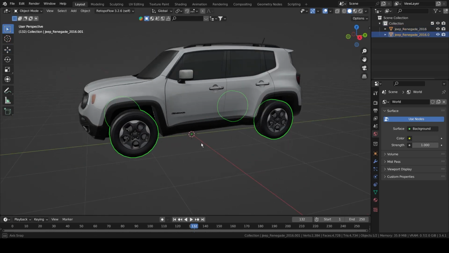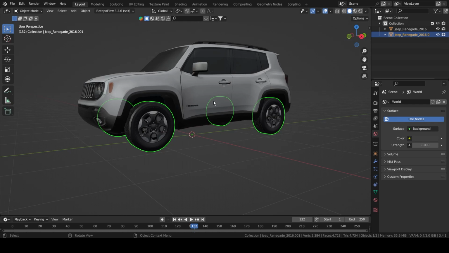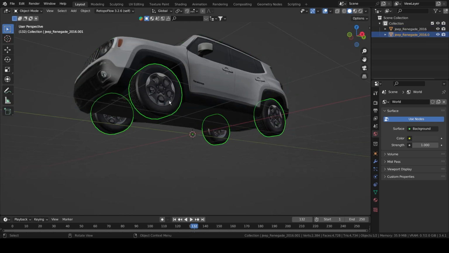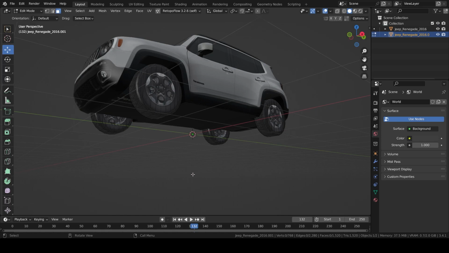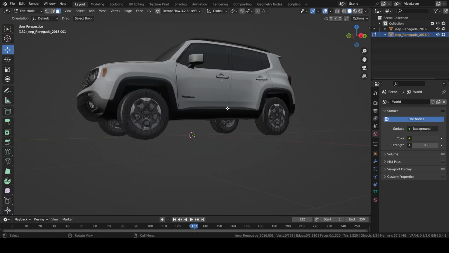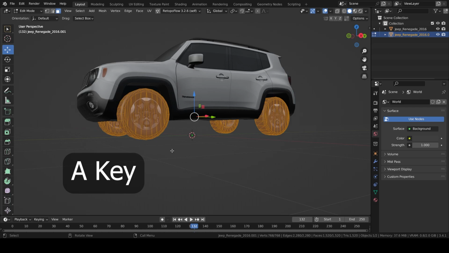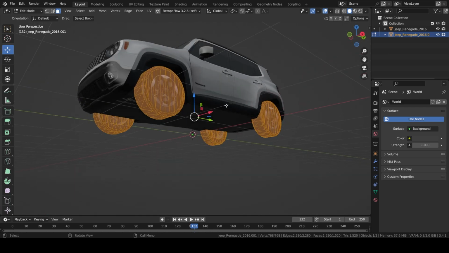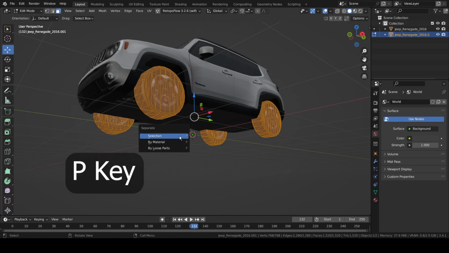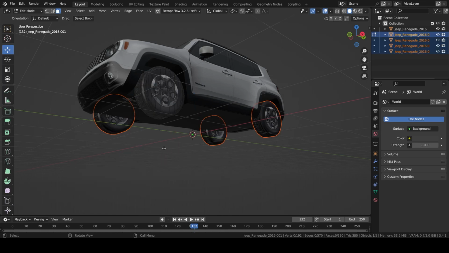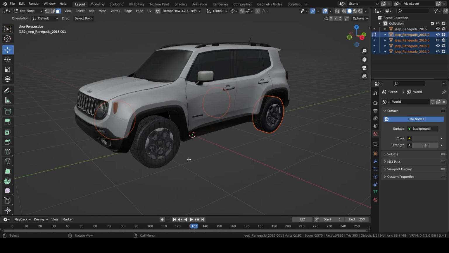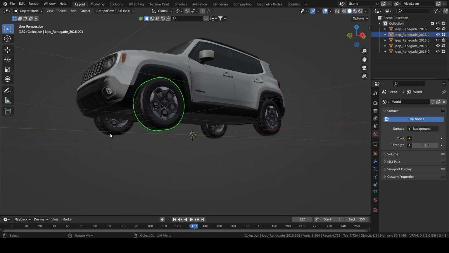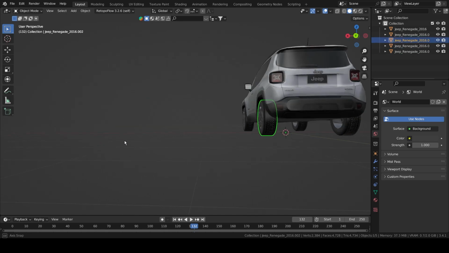And if your wheels are already separated like this from the car body, then it's good. Now what we want to do is go inside the edit mode. To select each and every wheel, we can press A, which selects everything, like select all. Now we can press P again and separate it by loose parts. And now that you are done, press Tab again to get out of edit mode. As you can see, each and every one of the wheels is separated.